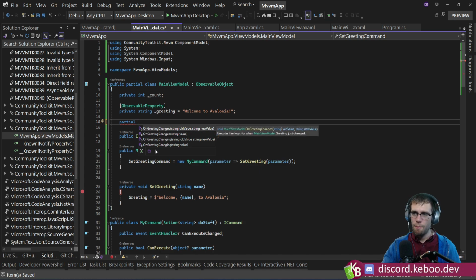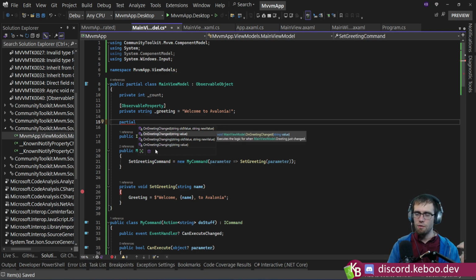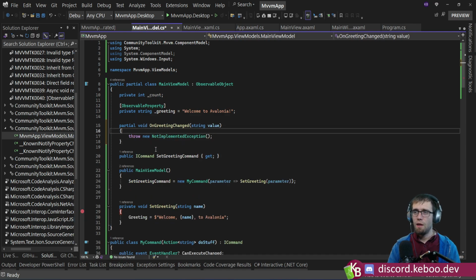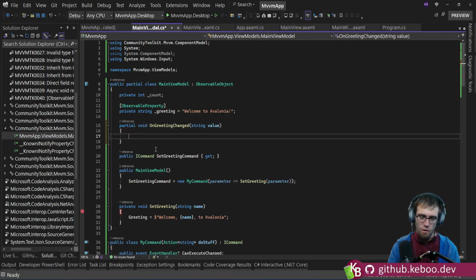You'll note there's two methods. One has the old and new value. One just has the new value. Do you want to do it before? Do you want to do it after? I don't know. We'll just do this one. And we don't actually care about the new value because all we're going to do is count plus plus. All right? Because we're just going to count how often the greeting changed.